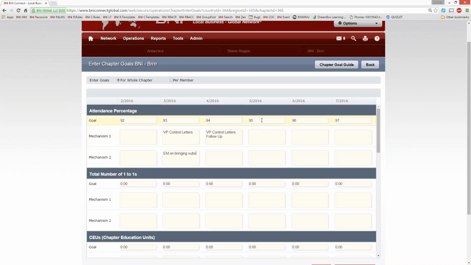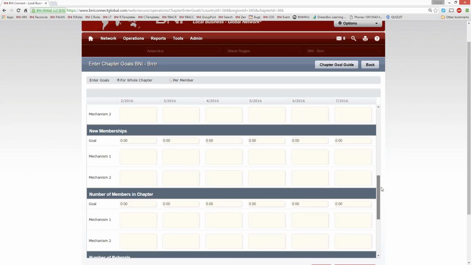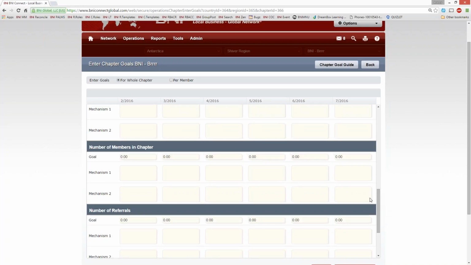Now, once we have attendance in, I actually recommend skipping down towards the bottom of this spreadsheet, because I think one of the most important things to do next is to really decide how big you want your chapter to be and how many members you want to have in your chapter. This one's really important because this one will help to determine a lot of the rest of the goals. So for example, especially if you're doing whole chapter numbers, before we can determine how many referrals we want to pass and how many visitors and all of that, we kind of need to know how many members we're going to have in the chapter.